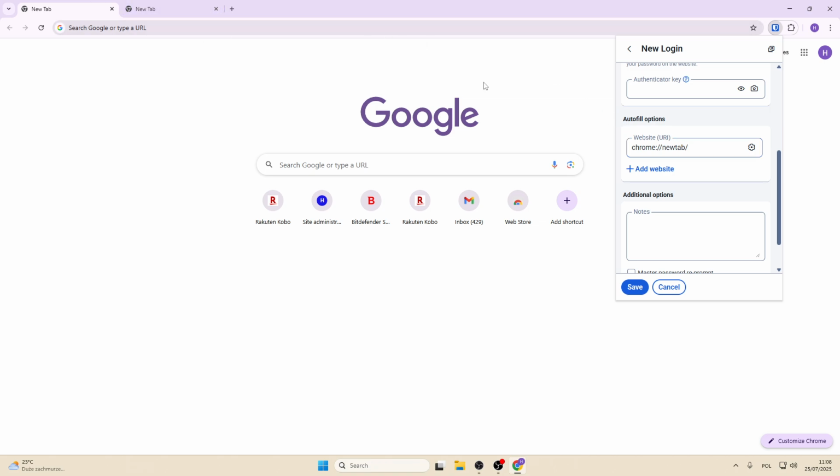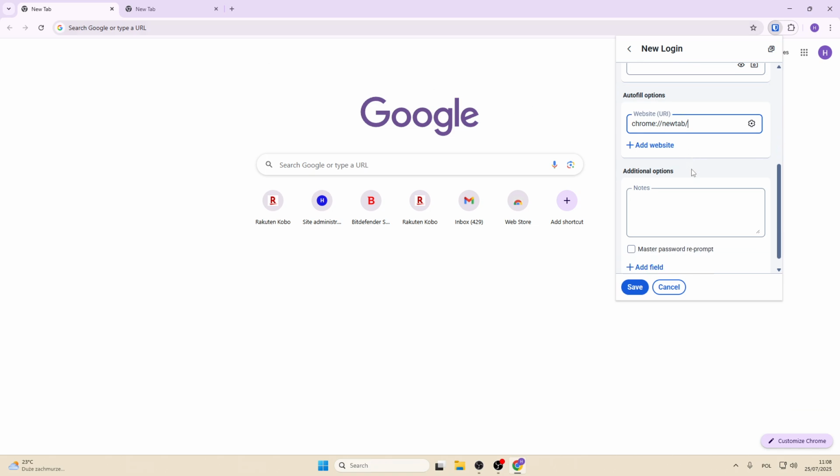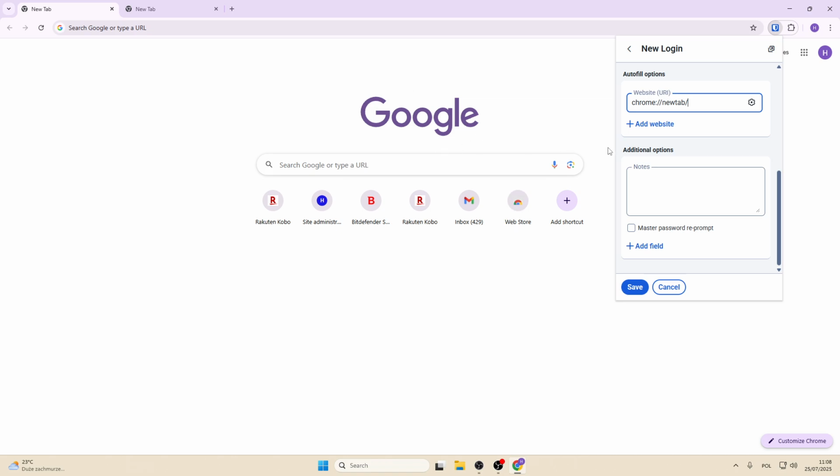So for example, if you are on that website right now, it's going to automatically fill in this section. So I'm on Google right now. As you can see, it's selected Chrome new tab. This is the tab that I'm on right here.